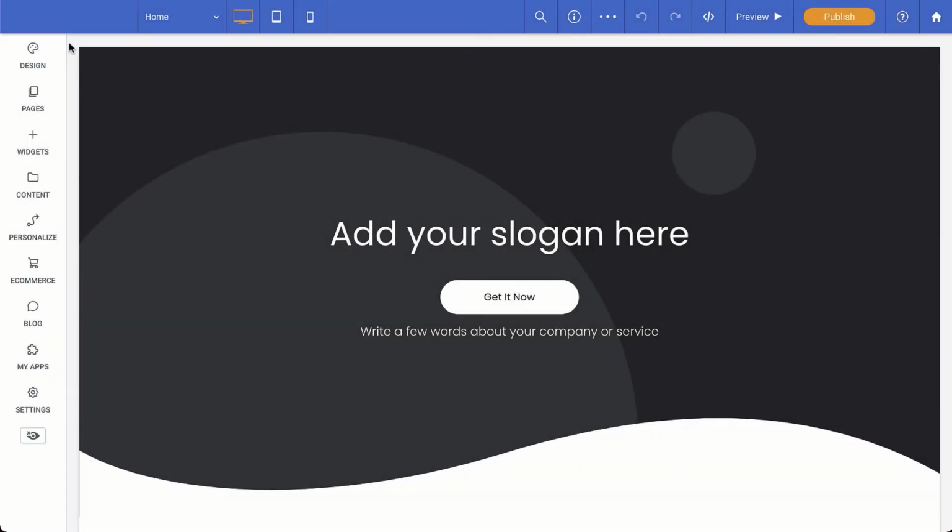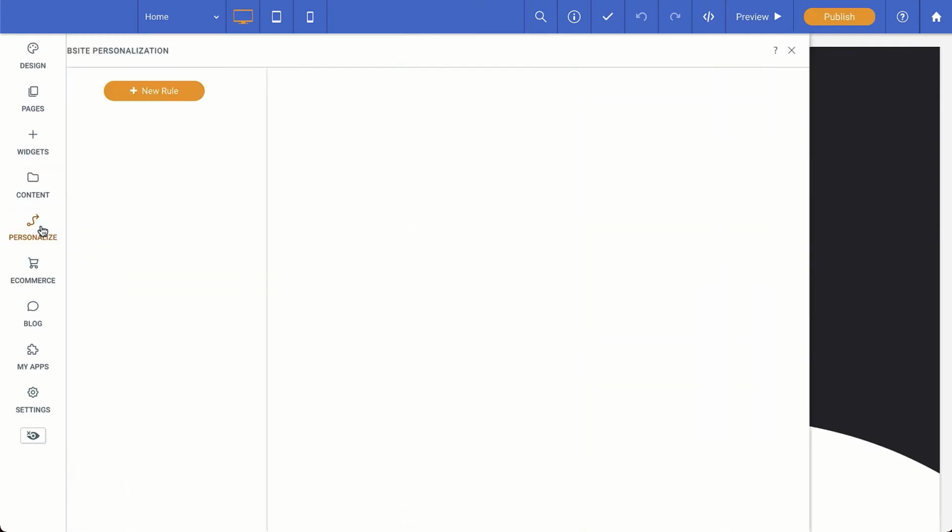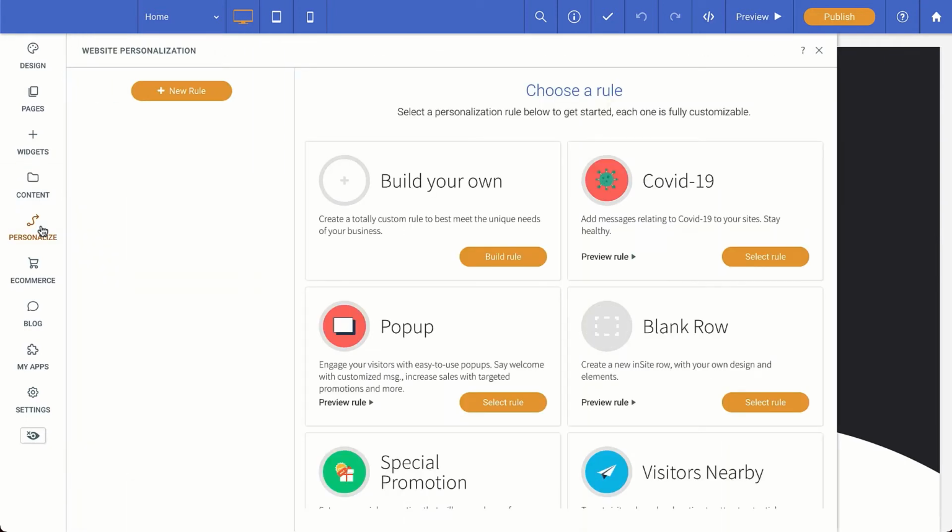In this video, I'll show you how to use personalization rules. To access and create personalization rules, click Personalize in the side panel of the editor. Personalization rules work on a system of triggers and actions. When the conditions of a trigger are met, an action occurs that personalizes the site for that specific visitor. You can use a pre-made rule shown here, or you can make your own.